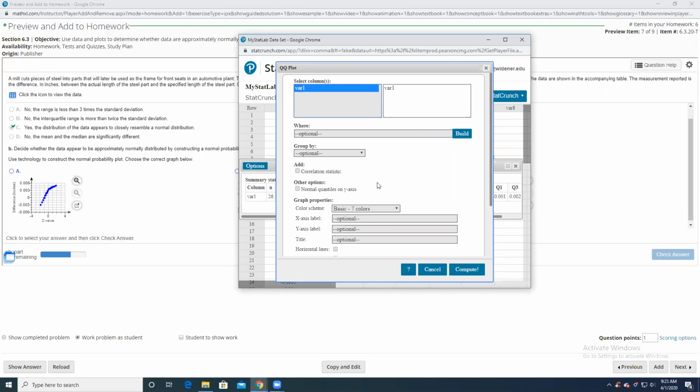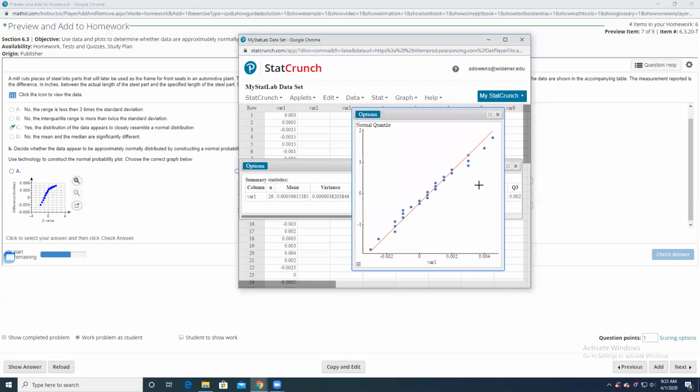We want to select column 1, or variable 1. We also need to select the normal quantiles on the y-axis. We have our z-scores for these quantile plots. We have z-scores along the x-axis, and the data is along the y-axis. So we want to make sure we click this box here, then go to Compute. And we see that it is approximately a straight line. The data is approximately a straight line, which is another indicator that this data does fit a normal distribution.